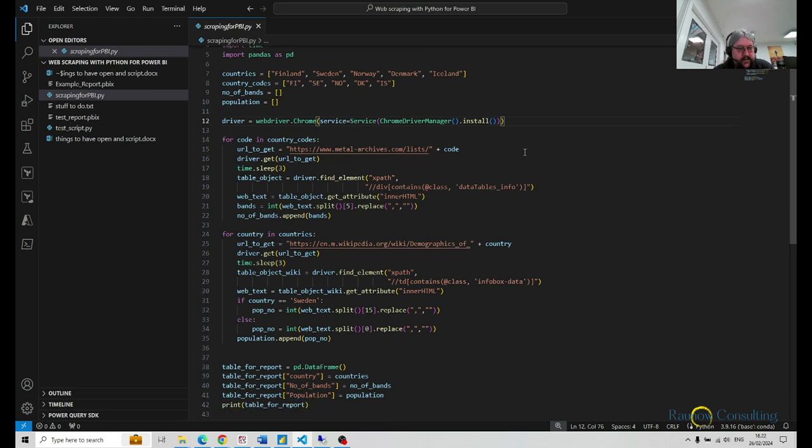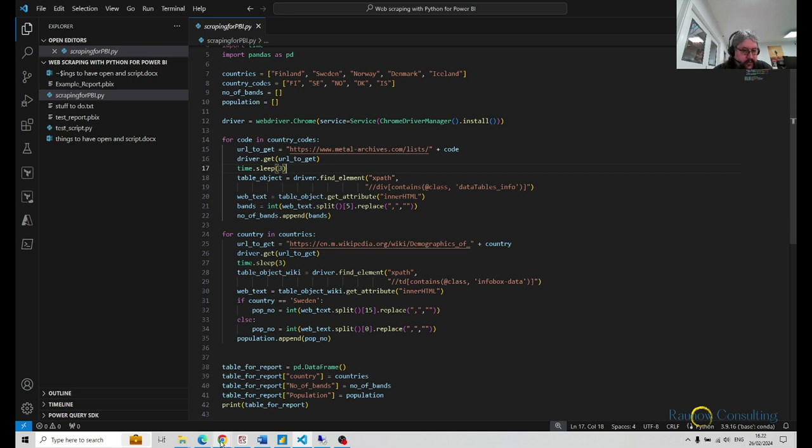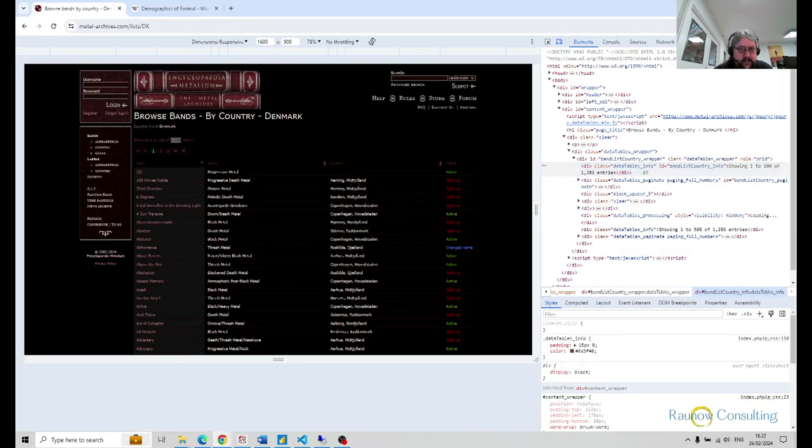So after we've instantiated the driver, the first site we're going to access is Metal Archives, and what we're going to do is we're going to define the URL, and then we're going to use the driver's get method to basically open the site. That's why we have the 3 seconds of sleep here. Maybe 3 seconds is a bit overkill, but we have to basically make sure that we give the site some time to load. And what we're going to open, as I mentioned, is Metal Archives.